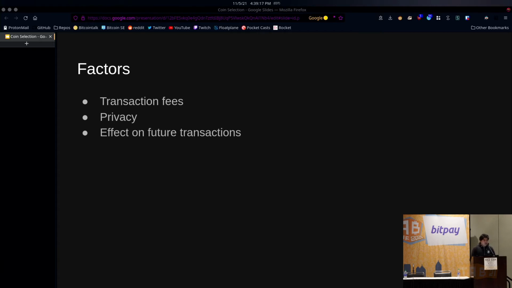effect on future transactions. If you spend UTXOs, your wallet will no longer have those UTXOs to spend, and that will have an effect on what UTXOs are available in the future. Likewise, if we don't make change, that will have an effect on what UTXOs are available in the future. So the coin selection algorithm can have a major impact on the composition of UTXOs in your wallet, and that will have an impact on how that coin selection algorithm performs later.